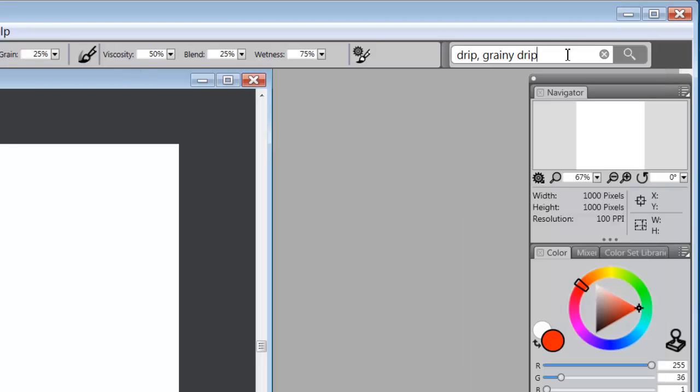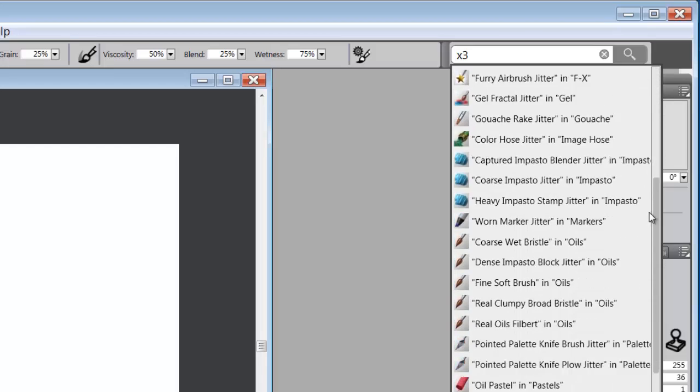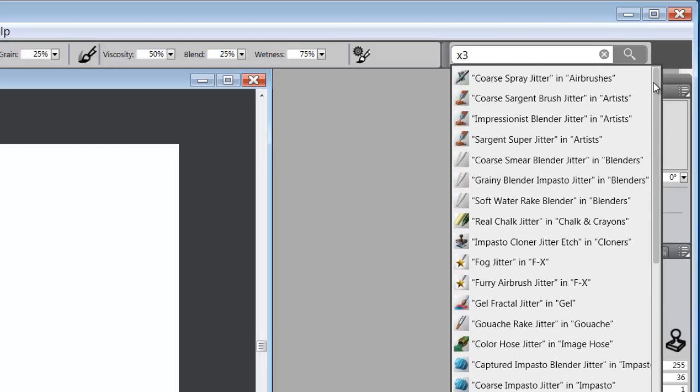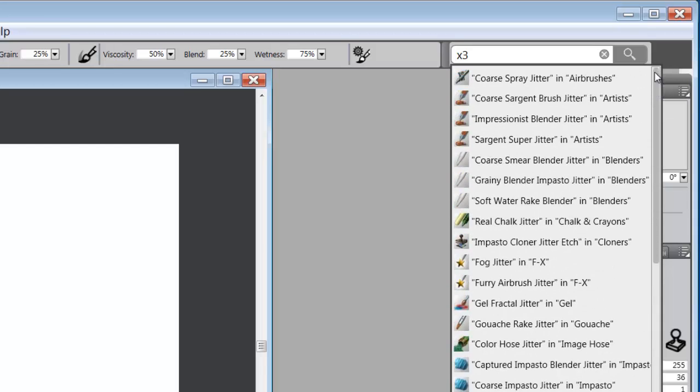One other thing that's really cool about this, type in X3 and search. And that will give you all of the new brushes that are located in Painter X3. New brushes, new to this version.